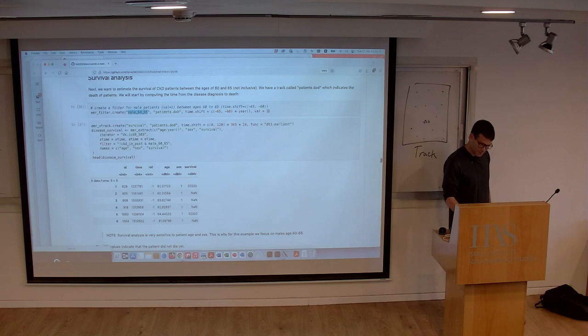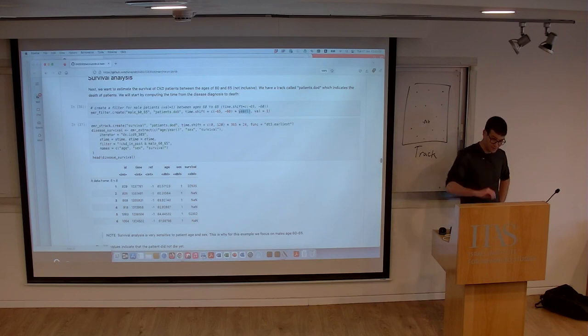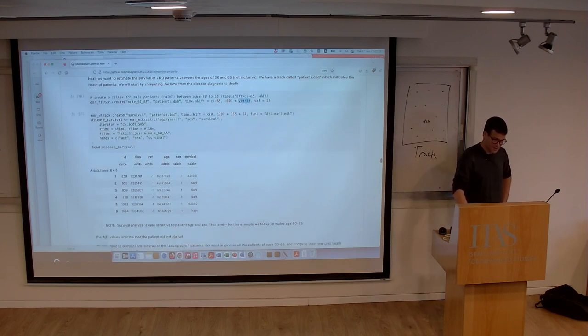forcing it to be a male, value equal 1, and the time shift is forcing the age to be correct. So that's minus 65 to 60 times the year function that gives you how many hours you have in a year. Then we create a virtual track that is called survival. Survival is going to use the patient date of death, okay, with a time shift that is 120 years forward, and we'll use the virtual track function delta earliest. So it gives you the earliest time where you find something in this track.